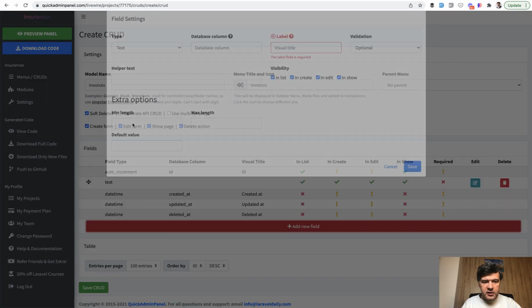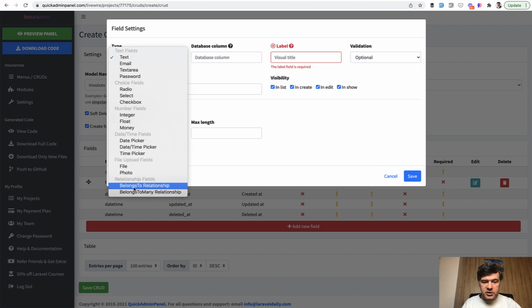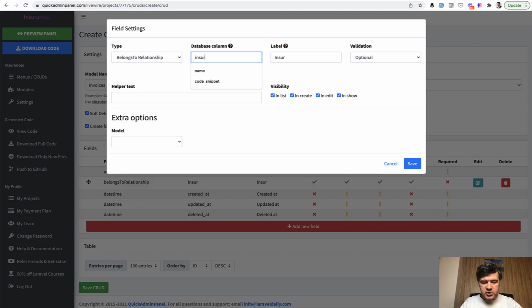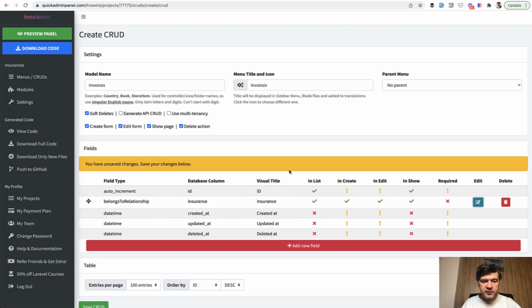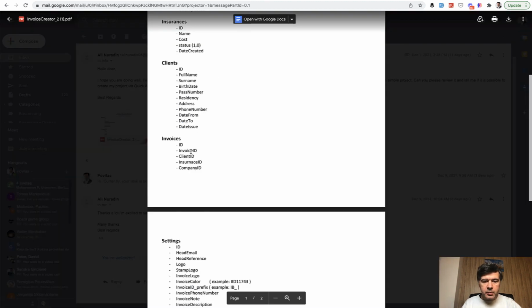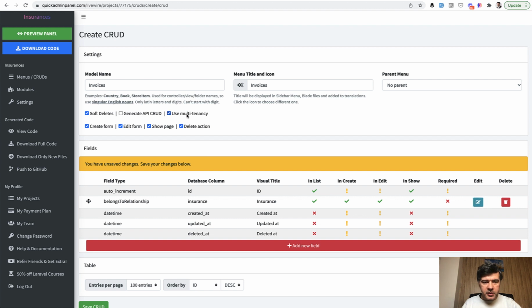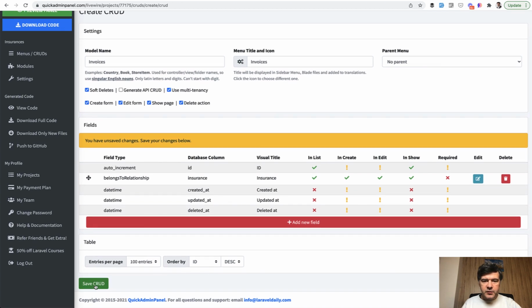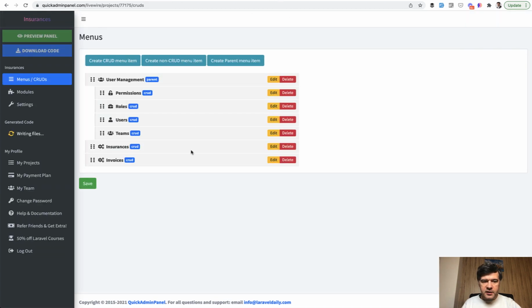So we have a field called belongs to relationship. We define that it's insurance, and then all we need to do is to choose the model from the list, choose the name of the field that will be visible in the visual table, we save, and that's it. So we don't need to create insurance ID as a field, it will be created automatically. And company ID will be created automatically by use multi-tenancy. So that's it, we create invoices, we save the CRUD invoices.